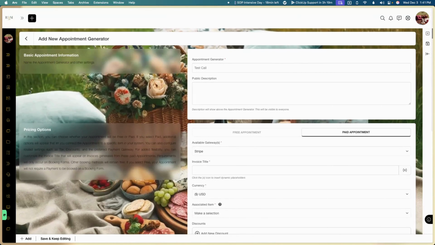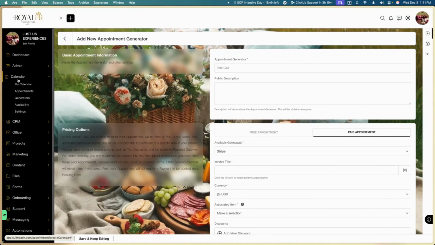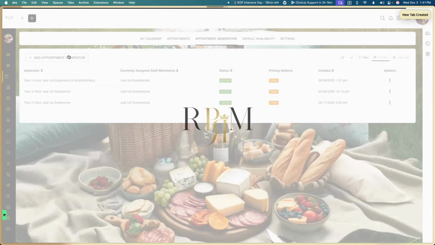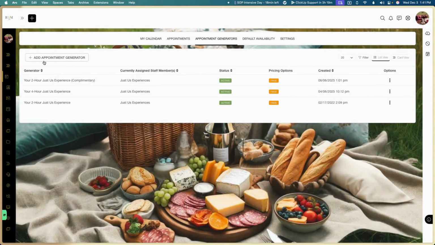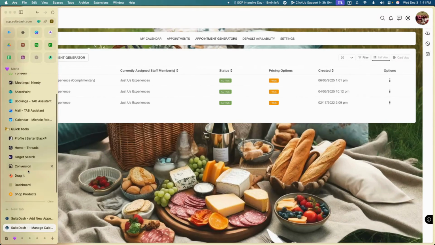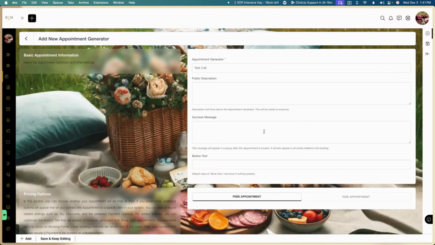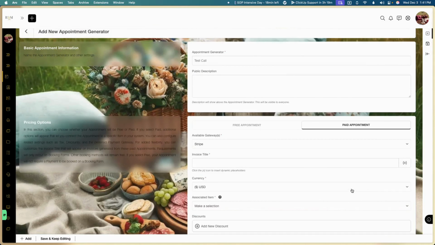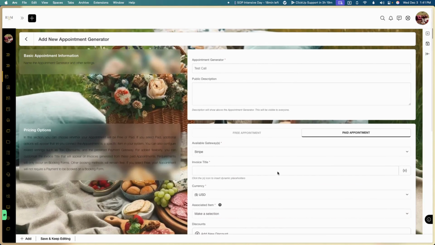This is going to be located inside of calendar and generators. Where I am right now is simply on the add appointment generator screen. And then instead of it looking like a free appointment like this, I switched it over to paid appointment, which gives me some information here.